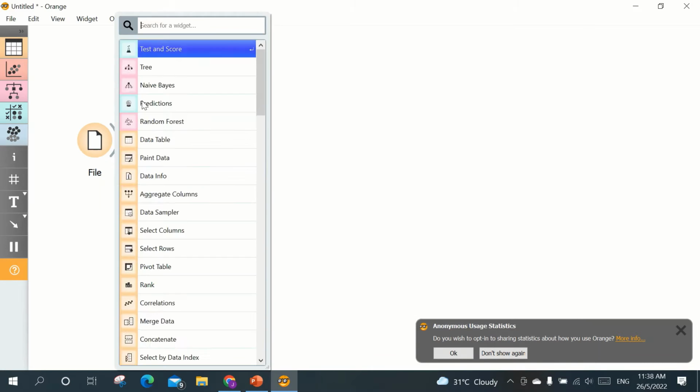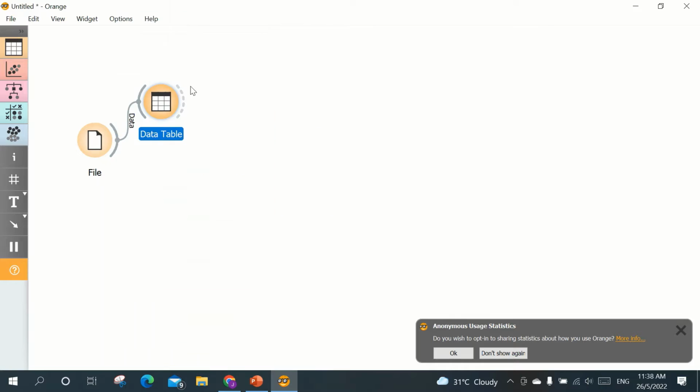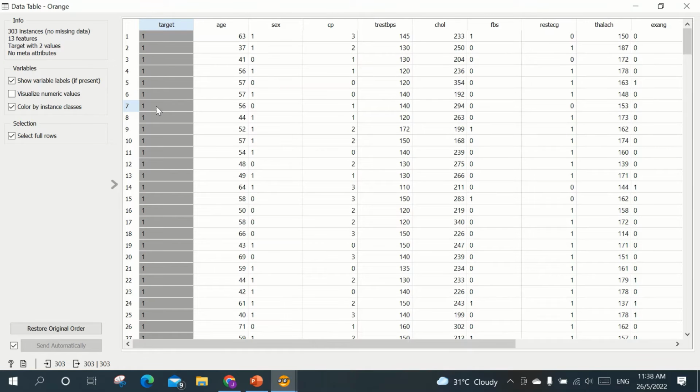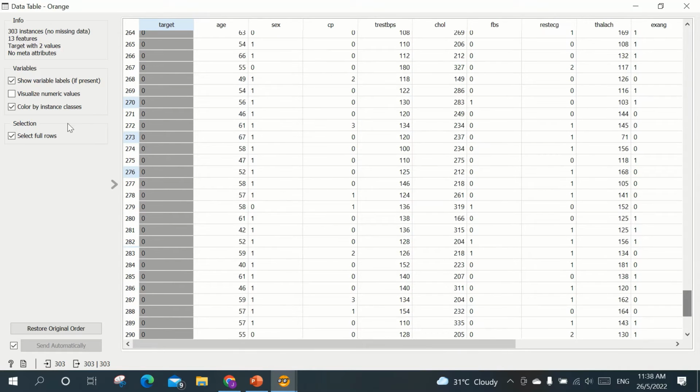So now first we will look into the data table. In the data table we can see that we have 303 instances, no missing data, 13 features and 2 target values, which are 1 and 0. So later on we will use logistic regression on this data set.